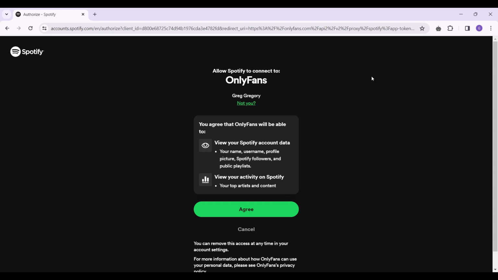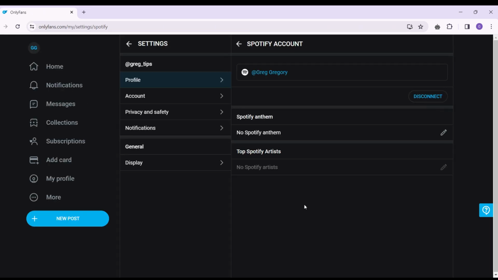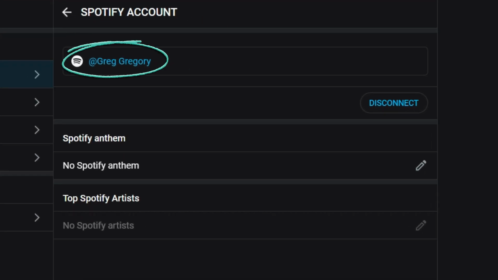And now a new page will open asking you to agree to allow Spotify to connect to OnlyFans. As you can see, I had already logged in to my Spotify account, so if you have not, do log in right now and click on this agree button. And there you have it. That's how you connect Spotify on your OnlyFans account.